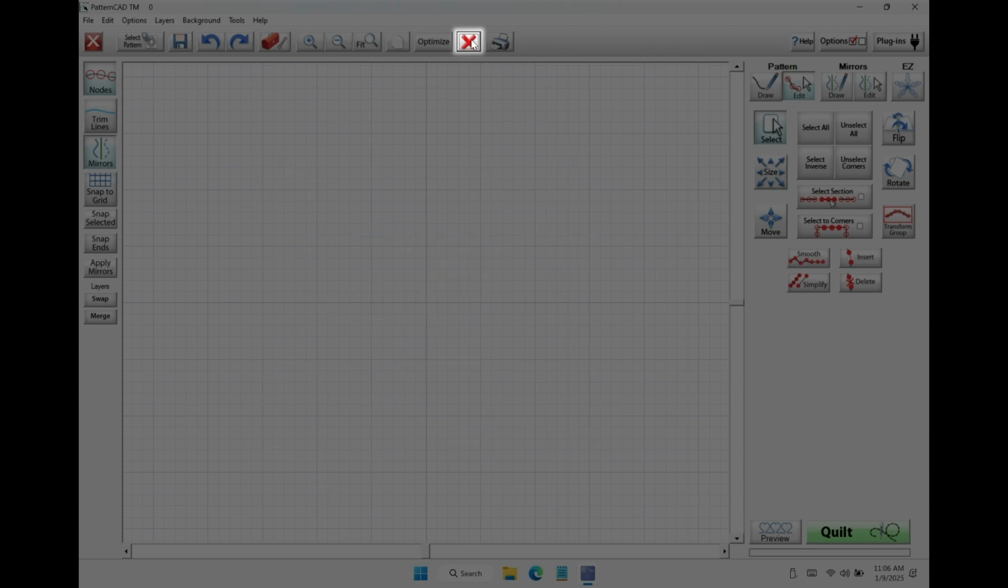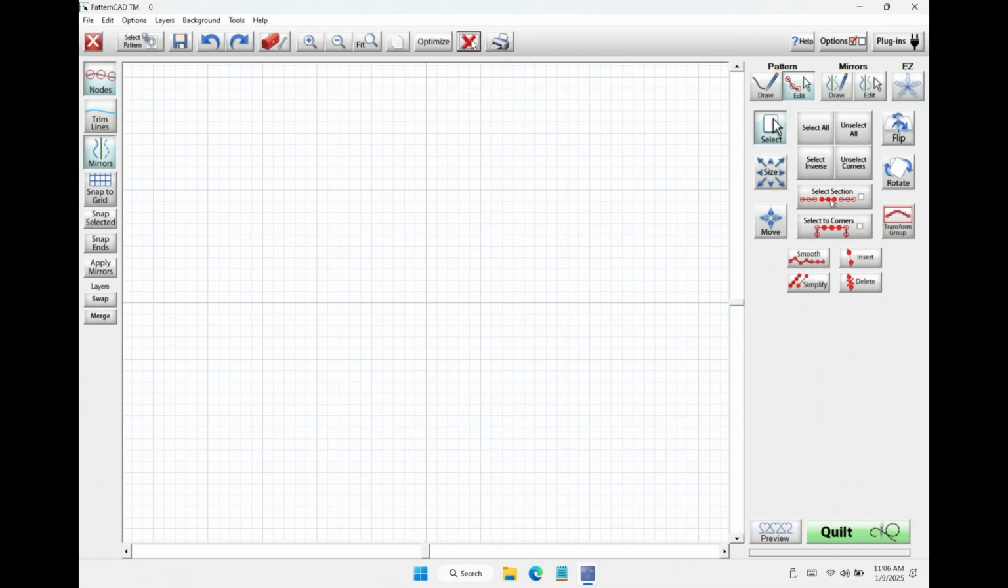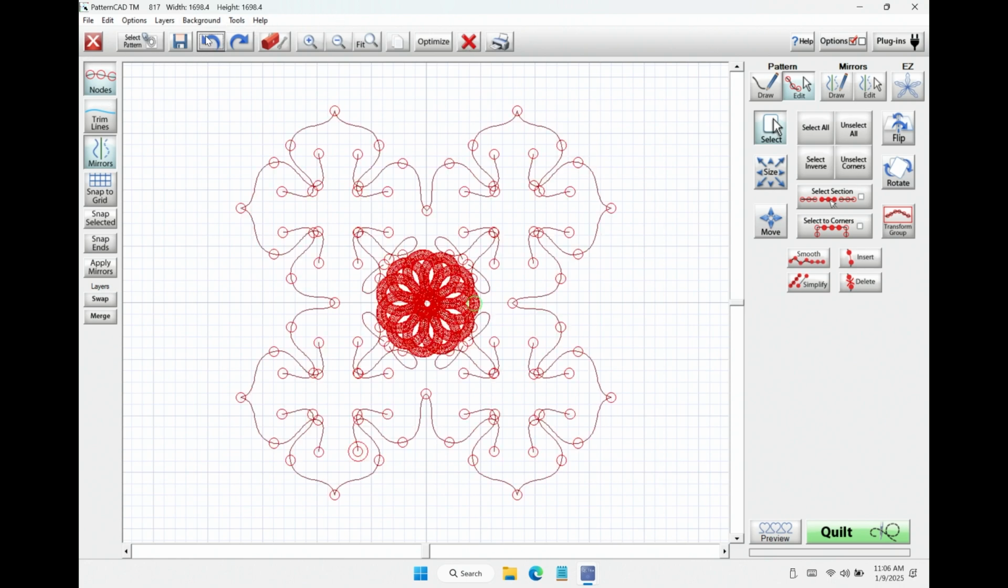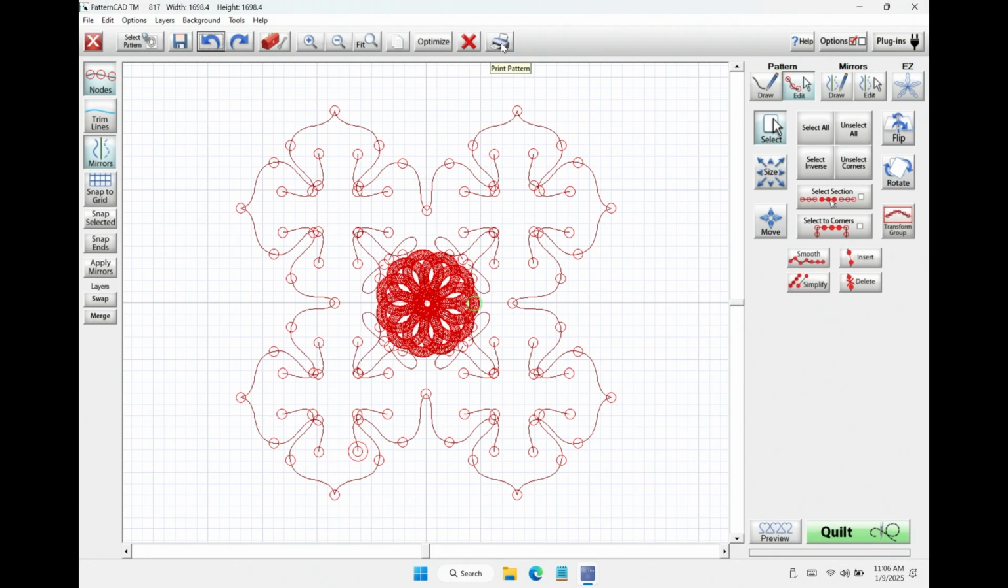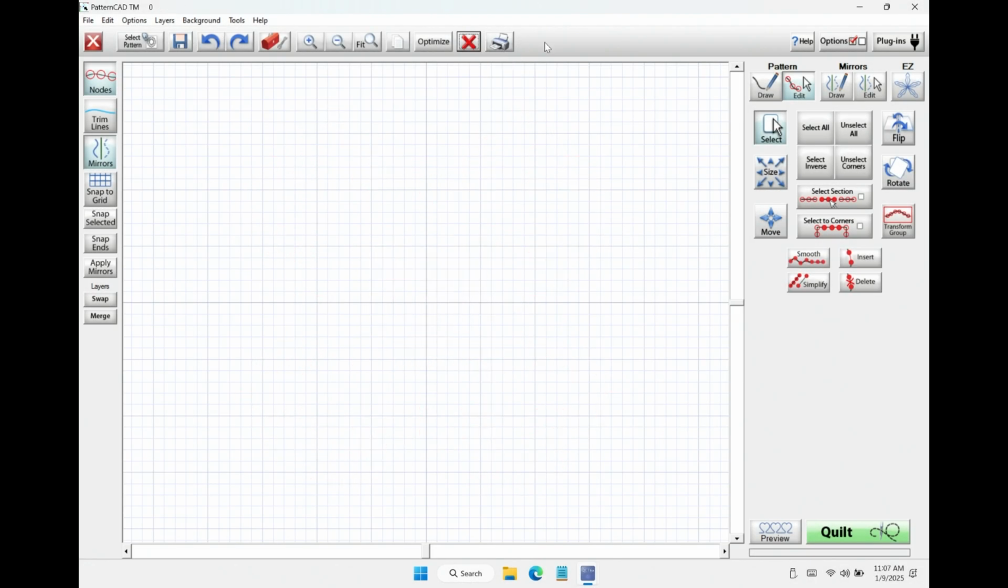The X here is going to basically take everything off the screen so I can start over. Again, good idea to save progressively as you do things in case, but even if I hit X and I didn't mean to, I have at least an option to undo that at least once. And you can print out your patterns if you are hooked up to a printer. So that kind of overviews those.